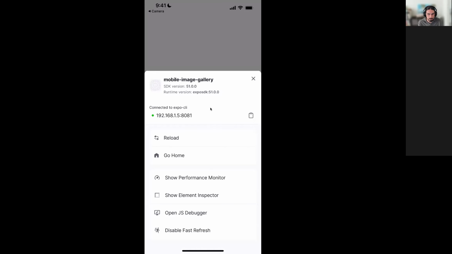The menu allows me to reload the app. So I click reload. That should reload and bring up the hello world. You see hello world now? So that's what I replaced in app.js.